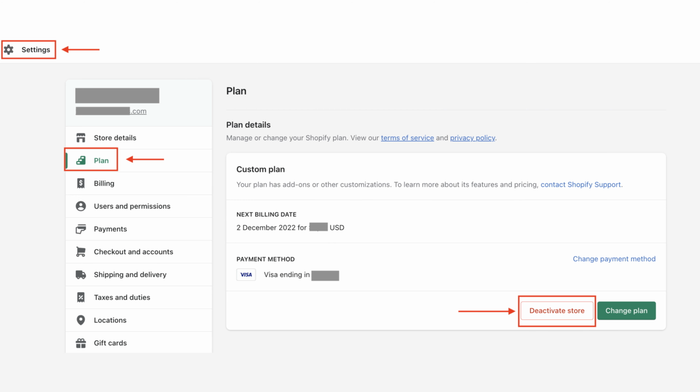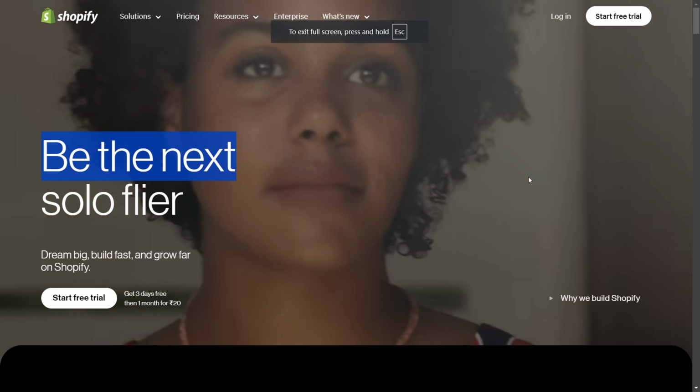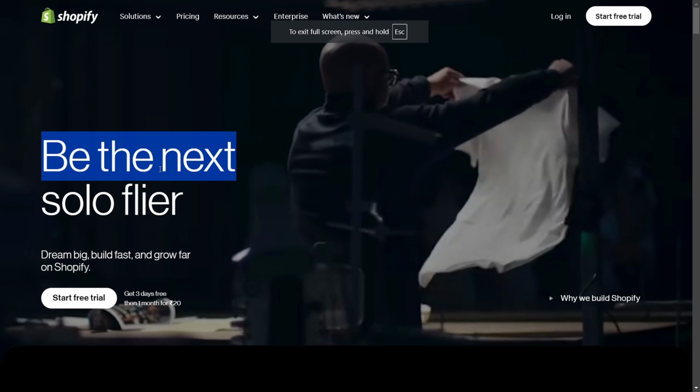So yeah, Shopify can be disabled in simple steps by following that. You can also do it temporarily or you can do it permanently.